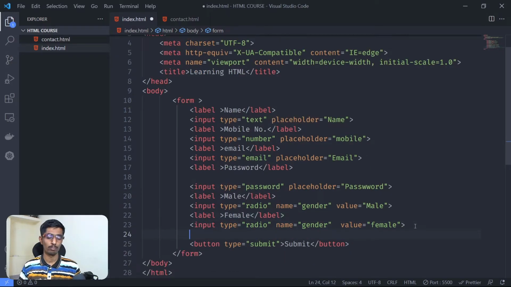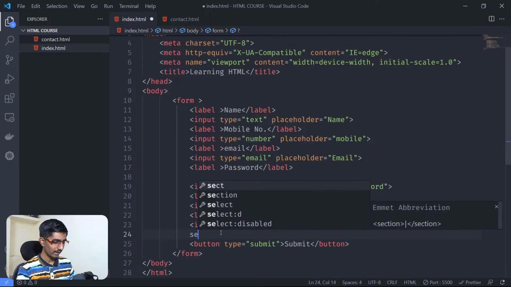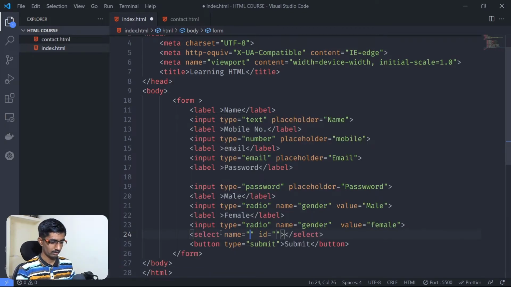Now what exactly is the drop down? Let's say you wanted to pick an item, a particular favorite subject. How are you going to pick one particular subject for yourself? For that, we are creating our drop down section. The tag will be different, and the tag is select. This select tag has its own name, its own ID. Let's say subjects, and for the ID I'm also going for subject.